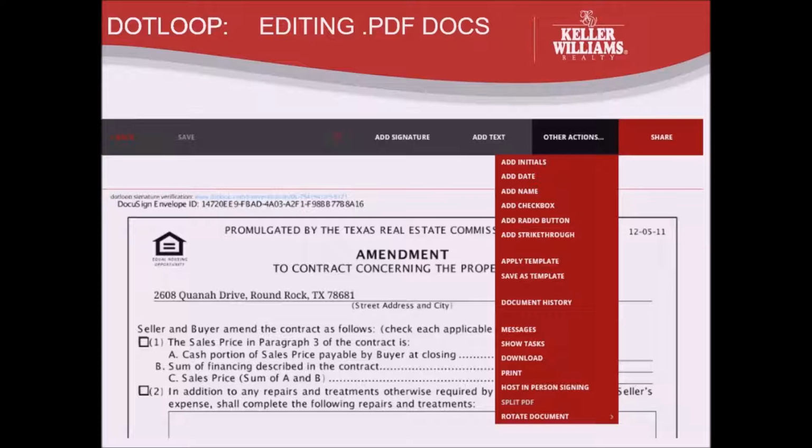Let's say, for example, we have imported a document into our loop, and we want to change it. We've just had the inspection, and the inspector tells us that the roof is falling in. So we want to get the sellers to fix the roof. So we want to edit the document that they've sent us, and we want to send an amendment.